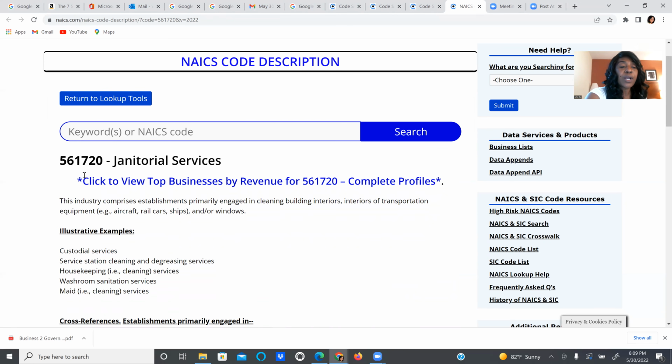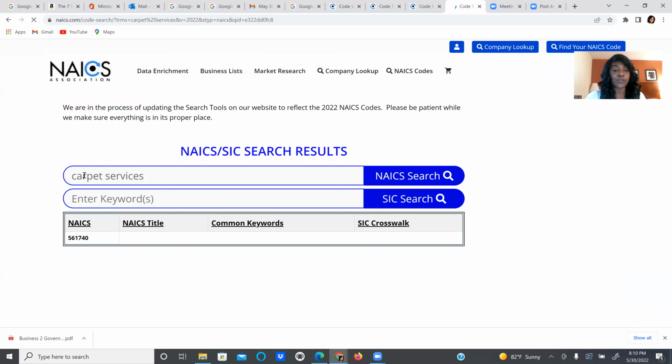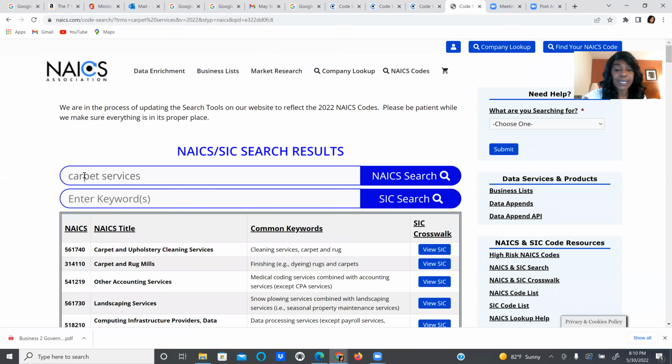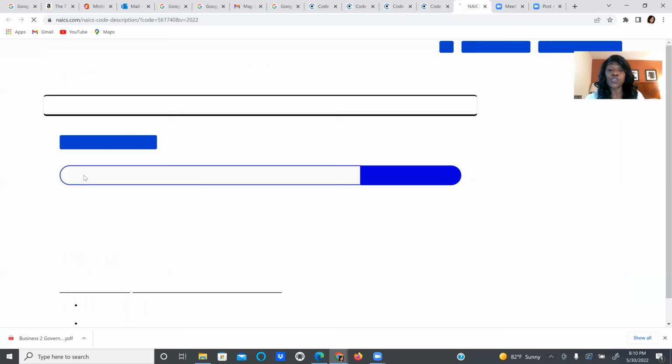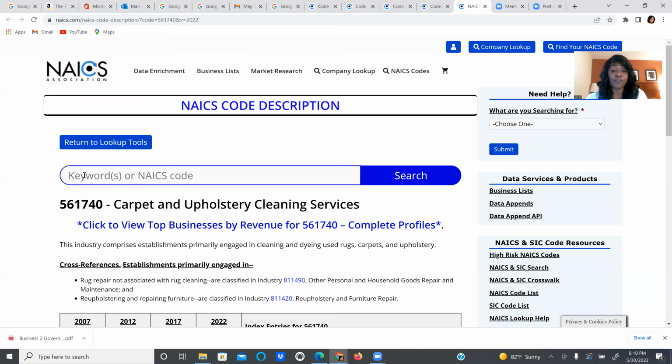Now, if you're looking at doing carpet, let's put in carpet services, because a lot of people are interested in doing carpet services. Then you hit search, and it's going to give you carpet services. You click onto it, and it tells you what that is. That is 561740, and it goes into anything when it comes to cleaning upholstery, rugs, carpets, and so forth. What I love about this is it gives you everything.